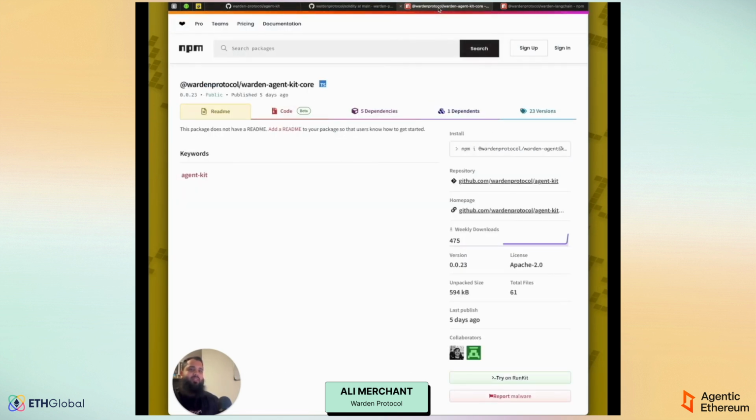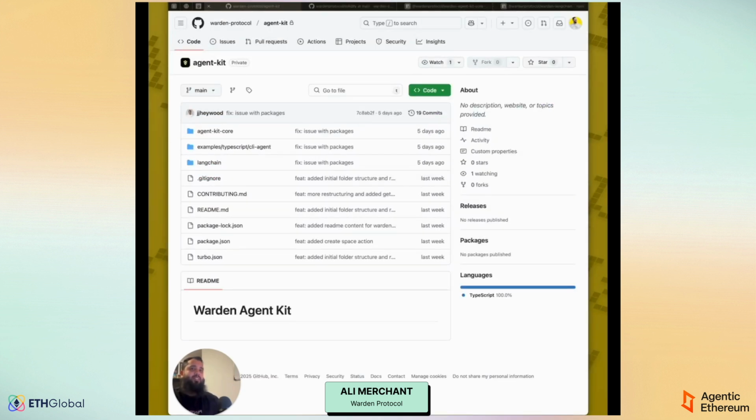To make it accessible for Web2 developers, the Warden Agent Kit is built with TypeScript, enabling seamless integration with familiar tools and workflows. It supports LangChain integration, allowing developers to leverage LangChain's extensive suite of tools for building and managing agents. All LangChain tools can be integrated further, expanding the capabilities of agents built with the kit. Understanding these components is crucial because they each serve specific purposes in your agent development journey.